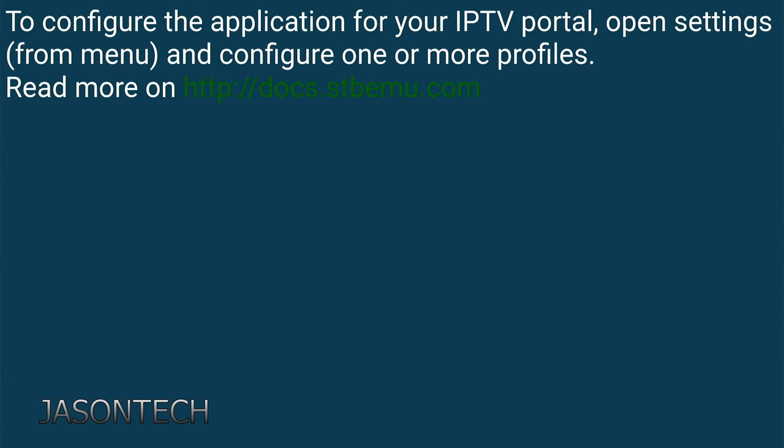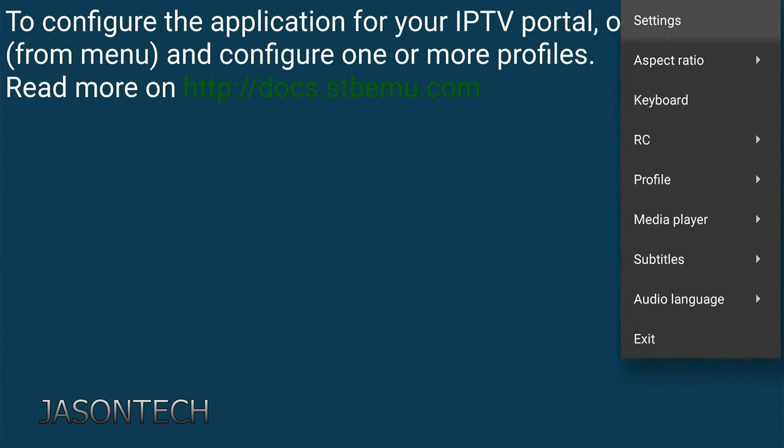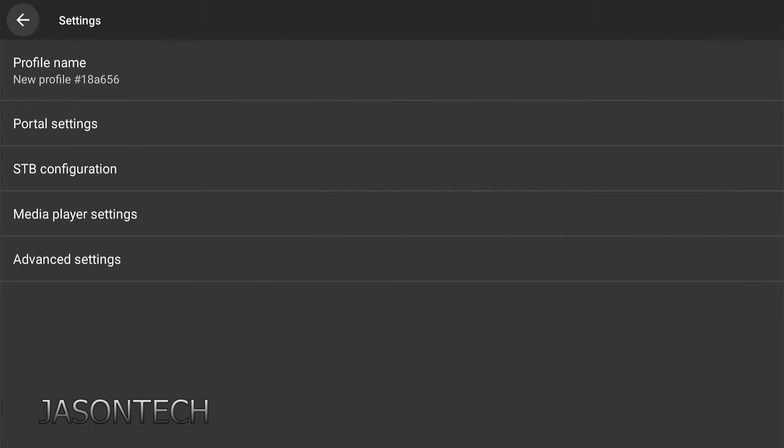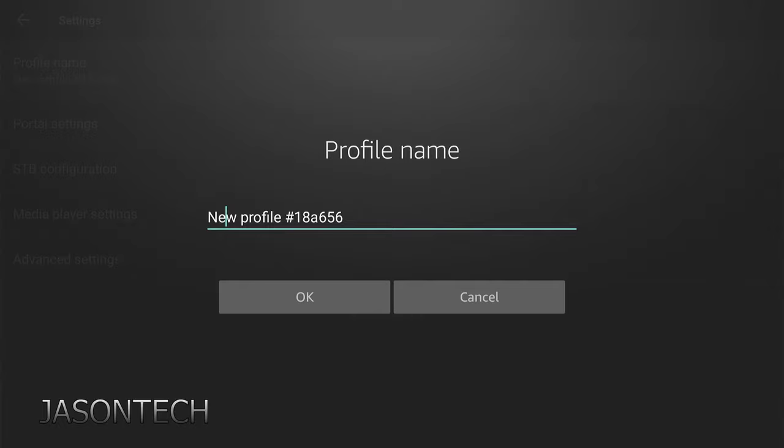Okay, so once you get this page, hit the menu. That's the three dashes on your remote. Settings, press OK. So here's your settings. So what we're going to do is we're going to go to profile first, add a profile, profile name.